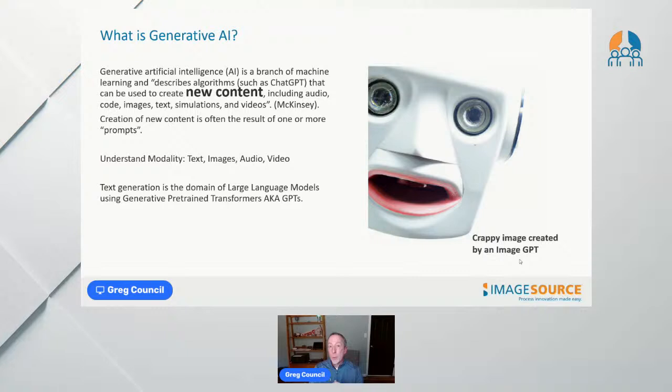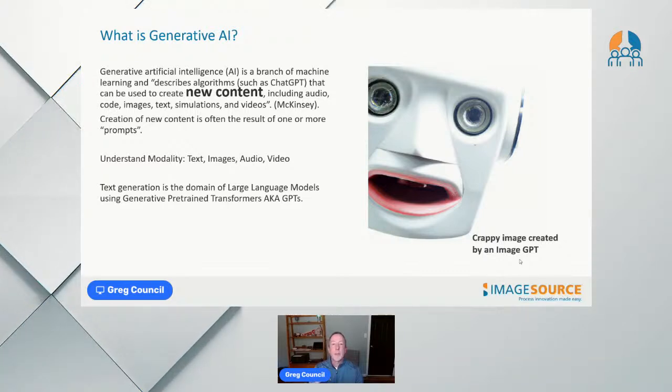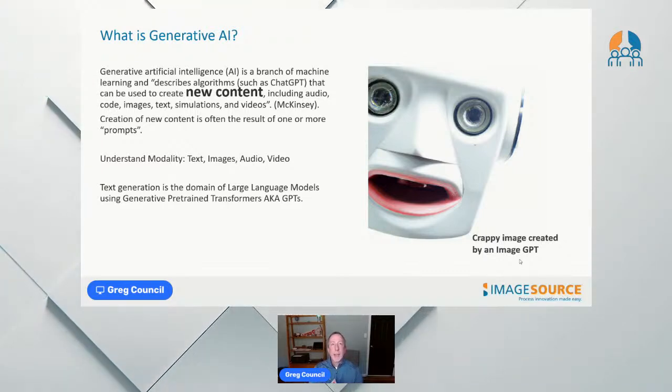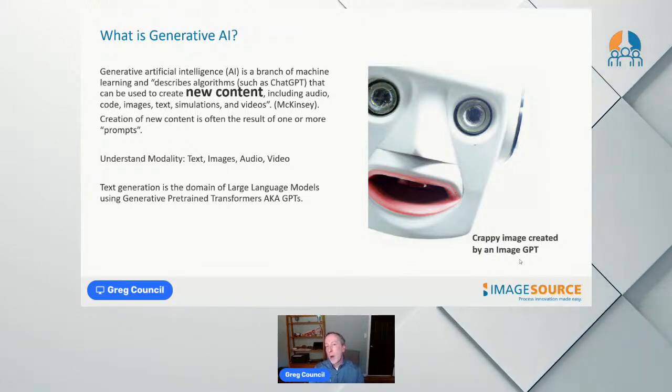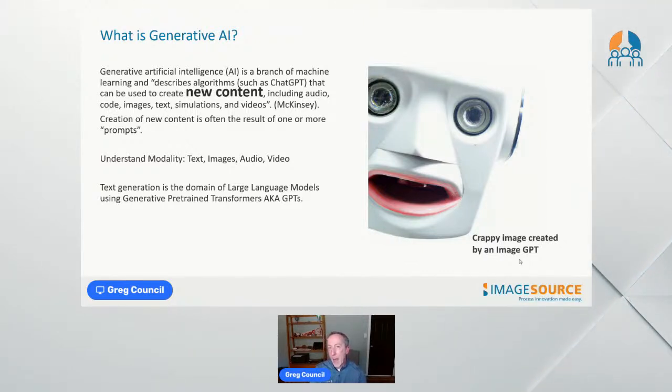Generative AI actually can produce new content, so it can summarize things. It can create articles and things like that. And within generative AI, there are a number of modalities. Modalities being the types of information that it takes in and the types of information that it produces.